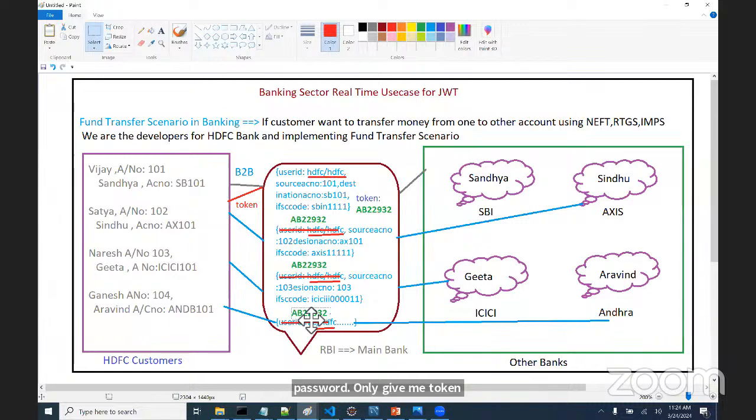So the next request will not authenticate. User and password verification is not going to happen, because the first time it authenticated and generated the token. On further requests, for example, 1 lakh HDFC fund transfers are there today. The first request I validated. For the remaining 99,999 requests, I send only a token.